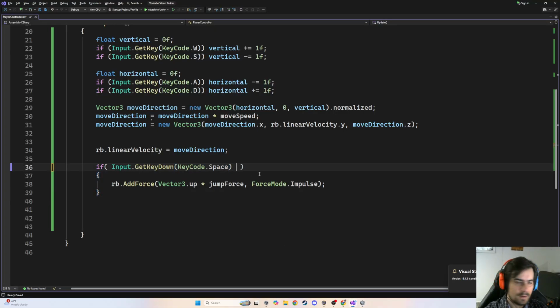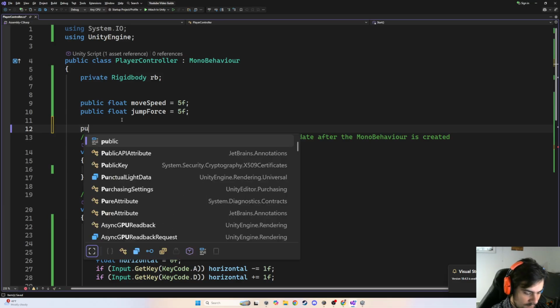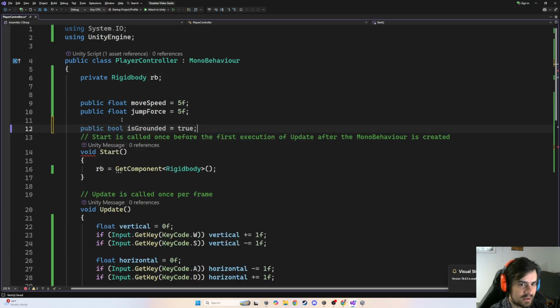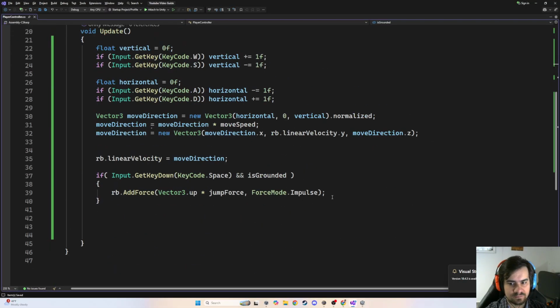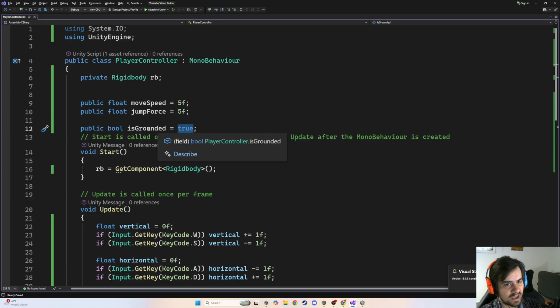We need to be touching the ground. So we'll say and isGrounded. But we don't have an isGrounded variable, so I'll have a public bool isGrounded equals true. So a bool is a boolean, a value that can either be true or false. So when I write bool, this isGrounded variable can't be 1, it can't be 2, it can't be 3, it can't be A, it can't be C. It can only be the word true or the word false.